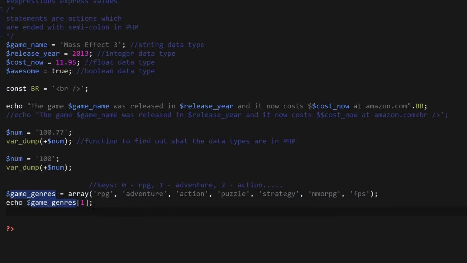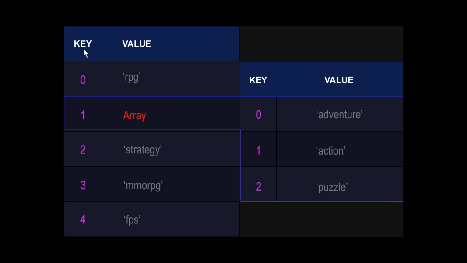Now let me just show you an example of a multidimensional array. So a multidimensional array is just an array which has an array within itself. So if I created another array out of these 3 values here, now what this array would look like is this. So first of all, this is the key 0 for RPG, but the next key, which is 1, is going to have a data type array, and we can't access that directly.